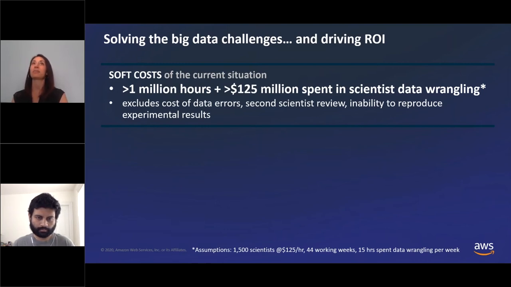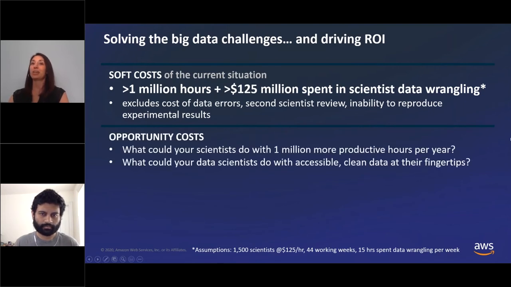And this is a very, very back of the envelope calculation. It does not include a lot of things like the cost of data errors or the inability to reproduce experimental results and what that might cost you. So what I'd like to know is, what could your scientists do with 1 million more productive hours in a year? What about your data scientists? What could they do with accessible, clean data at their fingertips? Well, I would really like to find out, and that's what TetraScience is here to do.